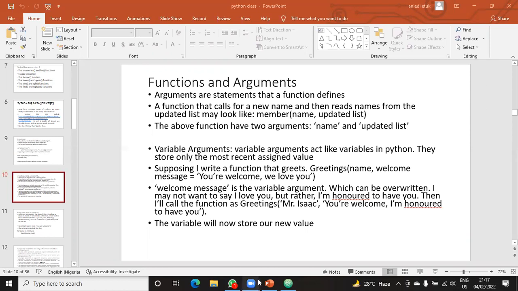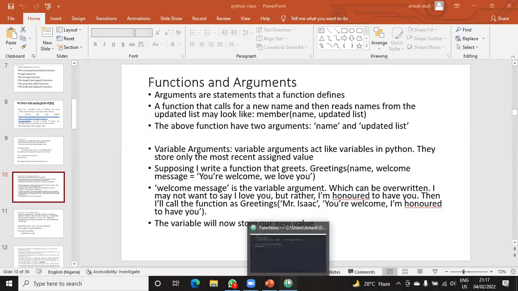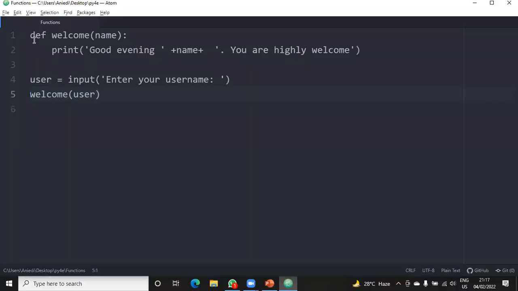Let us look at that. Now, we use this one to explain how function works. Now, let's talk about arguments in function. Let's get something that can explain arguments.